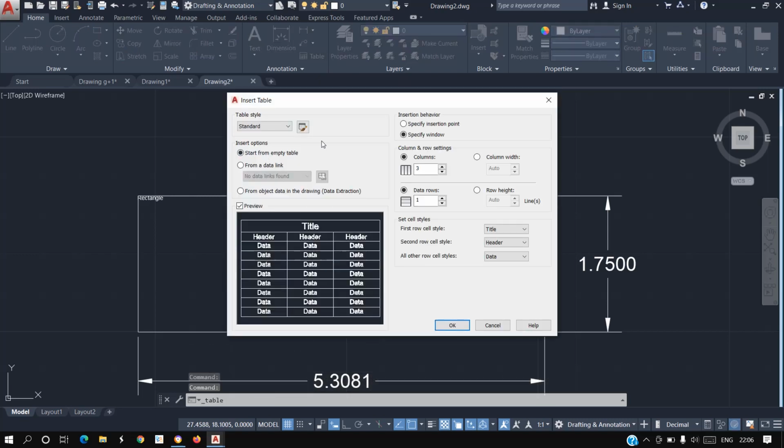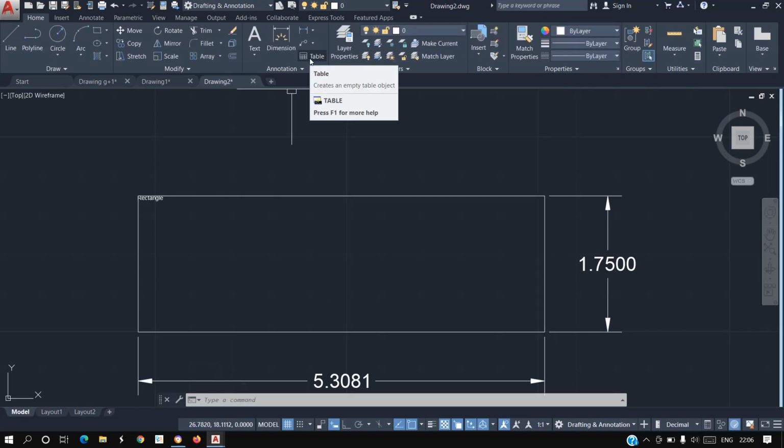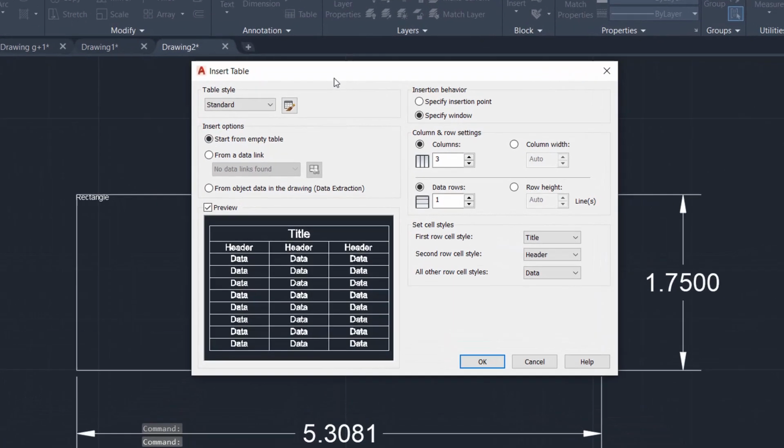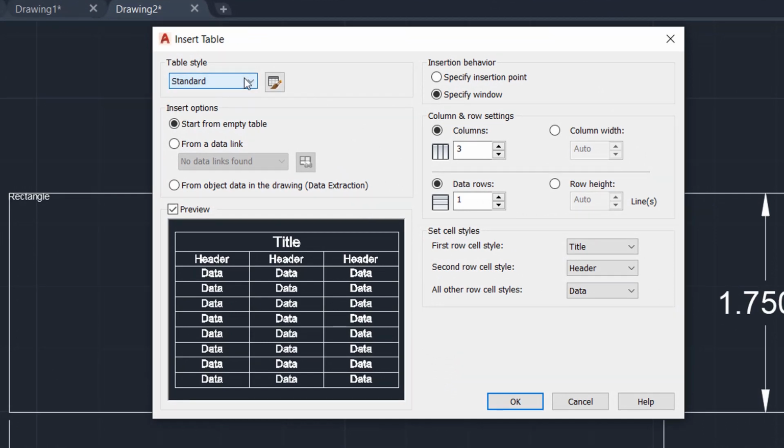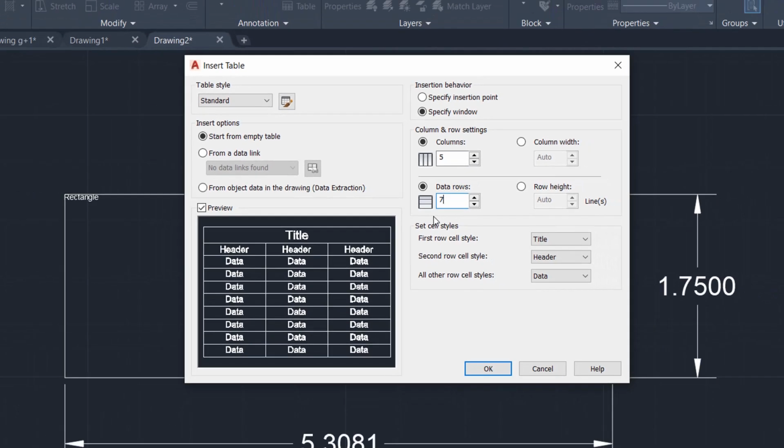You can also create a table in annotation. For that command, click on this. An insert table dialog box appears. From here, you can select the number of columns, column width, number of rows, row heights, and title, header, everything, and press OK. For example, I want 5 columns and let's say 7 rows.